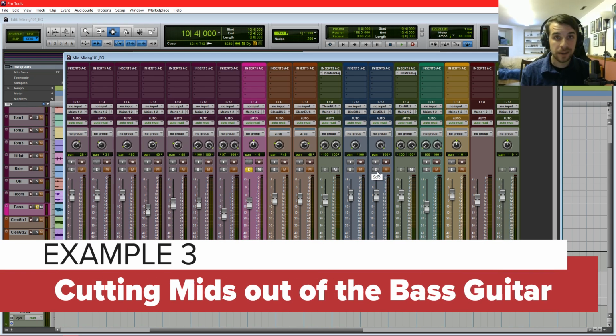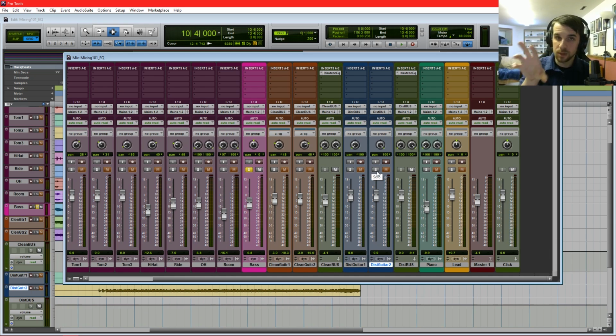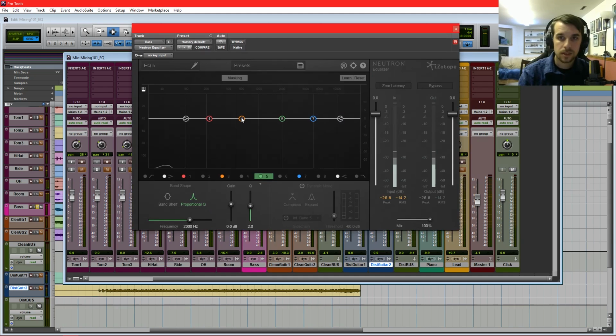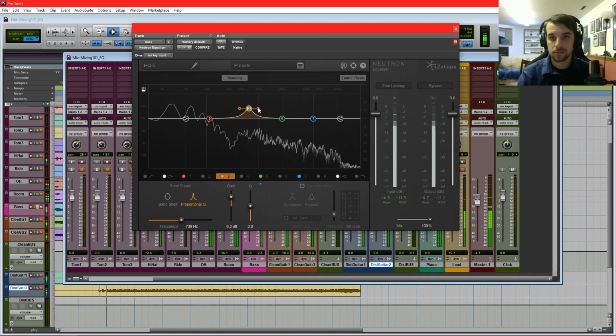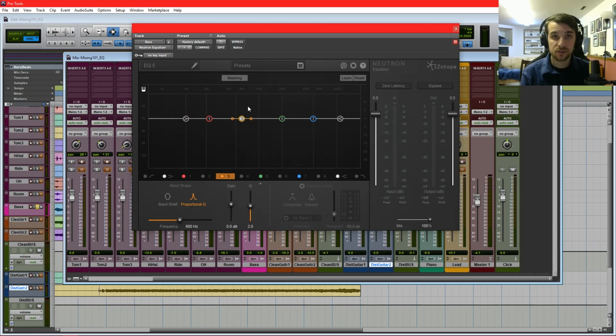Now, similarly, on the bass track, I want to make the opposite cut. Because the guitars take up that mid-range, they want that all to themselves. I'm going to cut out a little bit of space in the bass track so they can fit together like puzzle pieces and have a nice, clean, balanced mix. So here's just how much mid-range tone is going on in the bass. We're going to carve just a little bit of that out.